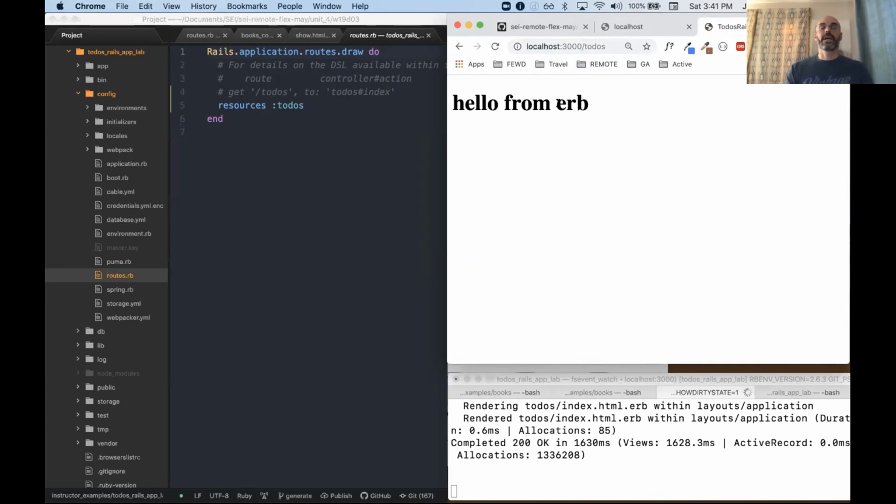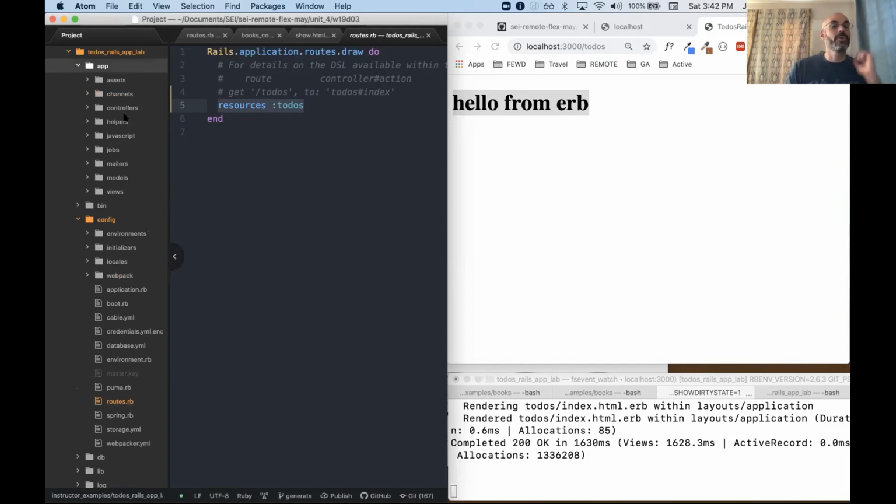And the process to get to hello from ERB was in our routes, I have resources to-dos. Every to-do route that comes in is being responded to or created via this one specific keyword, resources. Okay. Every route name is going to have a corresponding controller.